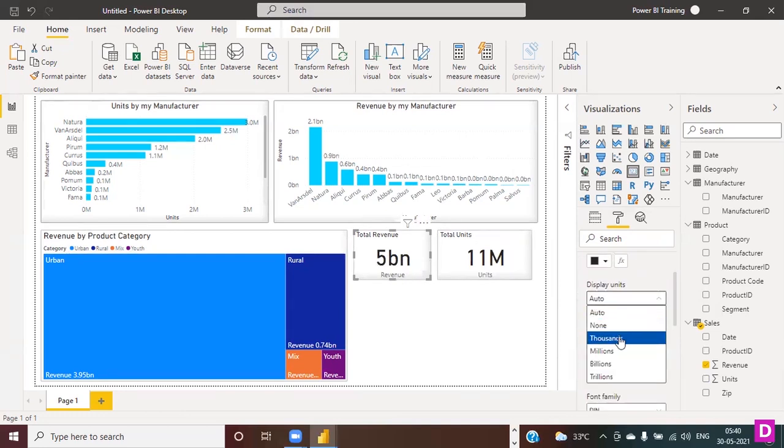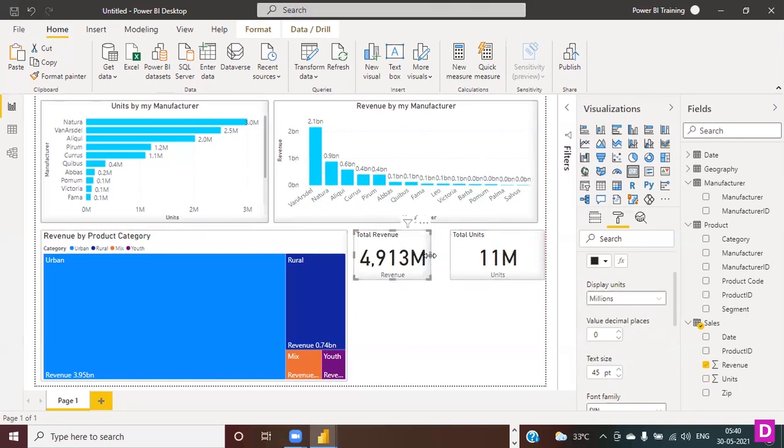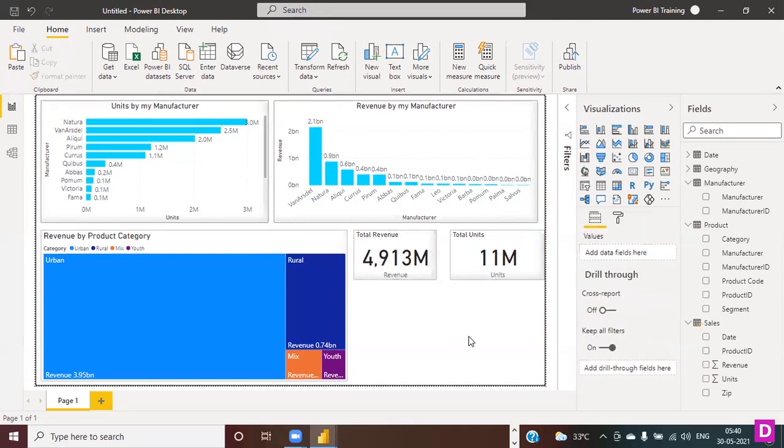So for the display units, you can change it to thousands or maybe millions, as per your requirements. I'm more happy with millions because I want both things in the same category. So into millions. That is much better.